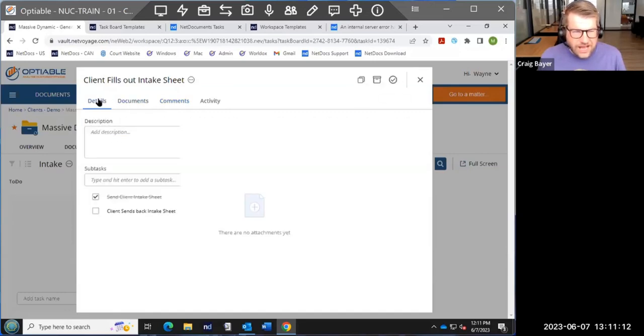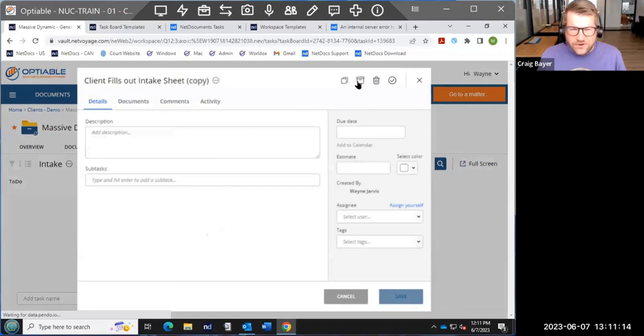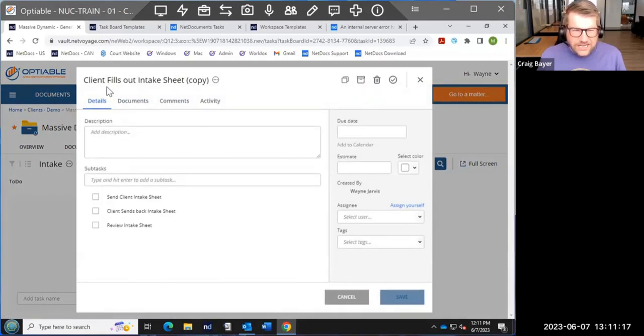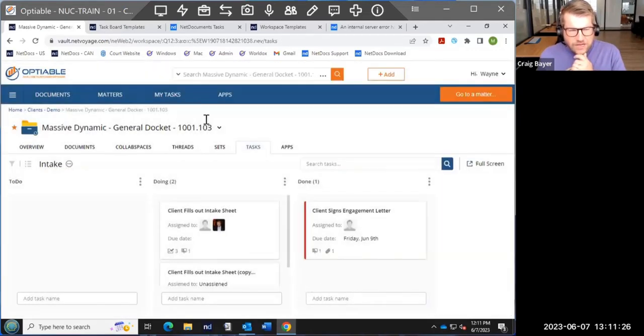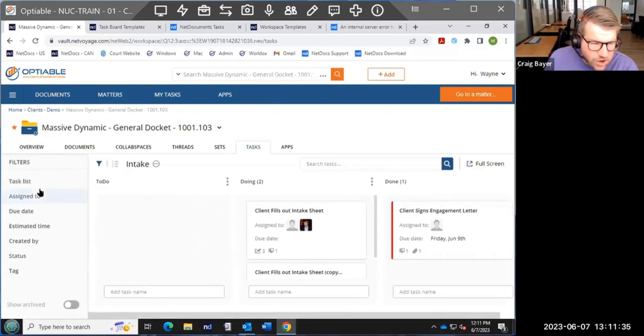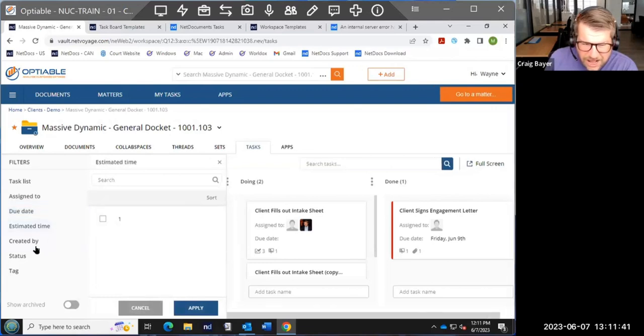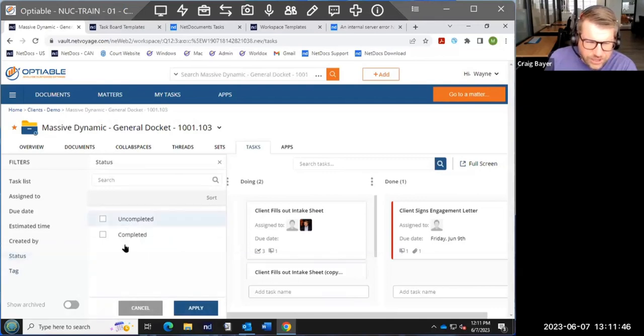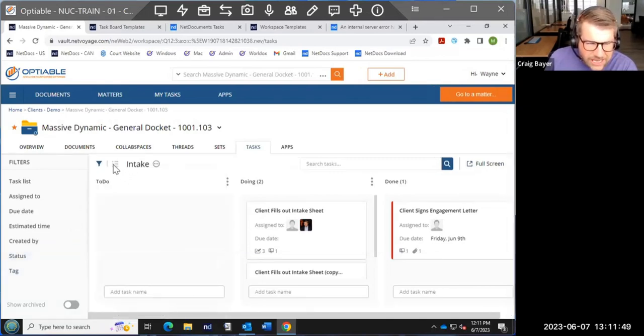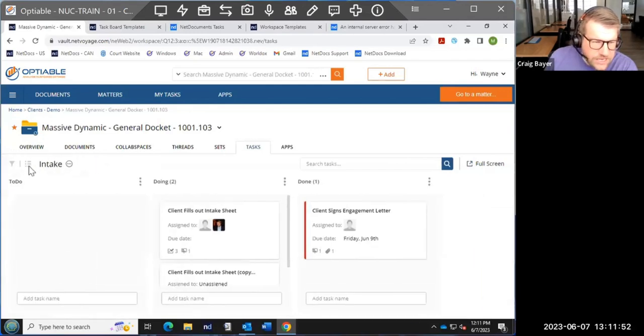Okay, so let's just come over to client fills out intake sheet. Might be something that we're doing all the time. And see, we have just hit copy, and we could copy that here as well. Now, coming back to tasks, right now we are on the intake task board, and we can filter this. So who it's assigned to, when the due date is, you've got a lot of different options here. Estimated how long, who created it, tags, and this is where the tags maybe come in, status, completed, uncompleted. So you do have some options there on the filter.